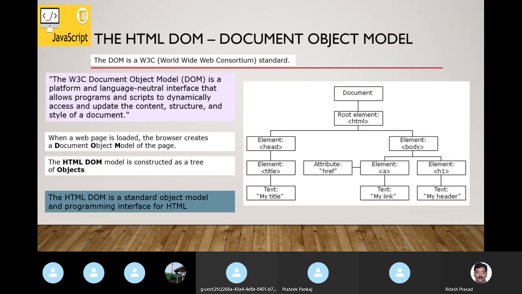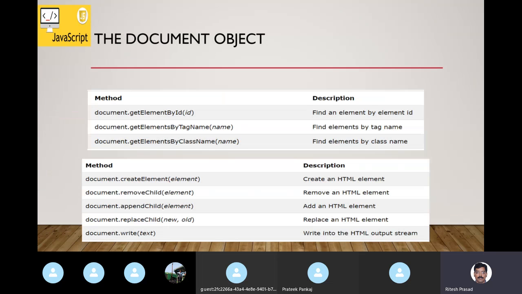So the first level things are to identify an element. I have to identify an element because unless I get hold of the HTML element, I can't really do anything with it. So the first requirement will always be to get hold of the element. And how do I do that? There is a ready-made object named document.